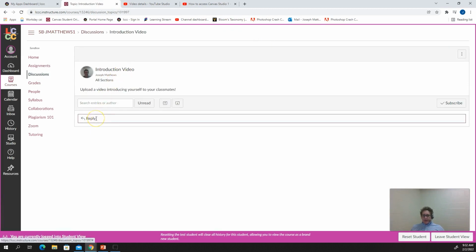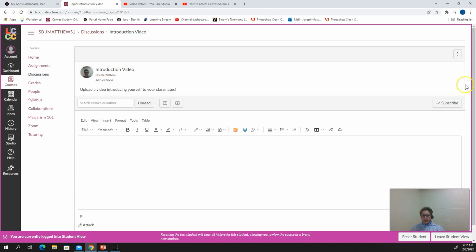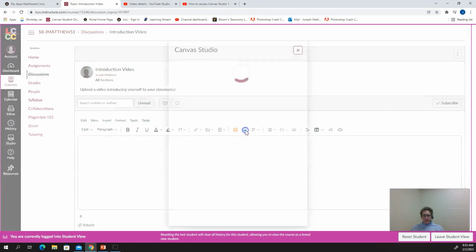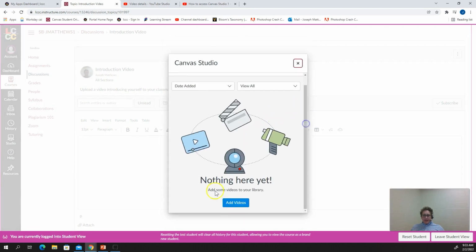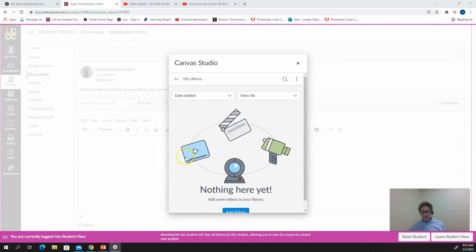So if I'm replying to my discussion, I click reply and it's going to open up the rich content editor with all my text tools and my other insert media tools here. The Canvas Studio icon is right here. If I click that, it's going to allow me to upload anything from my Canvas Studio library right here. And I can also record directly from this page in Canvas Studio by clicking the button with these three vertical dots and the line right here to do either a screen capture, a webcam capture, or both.